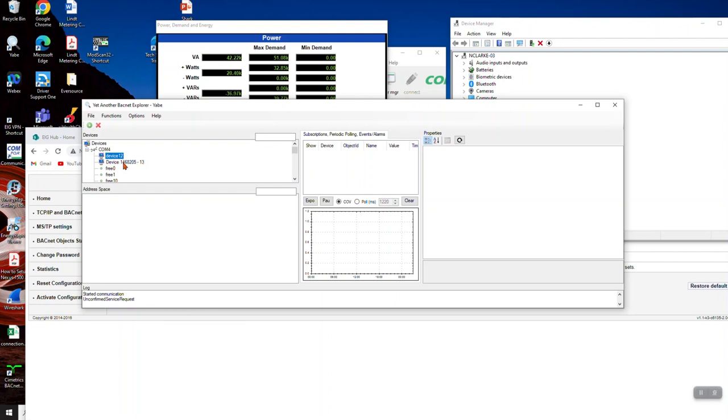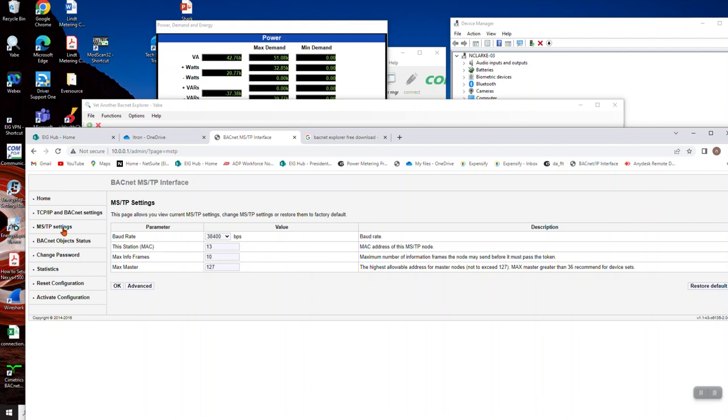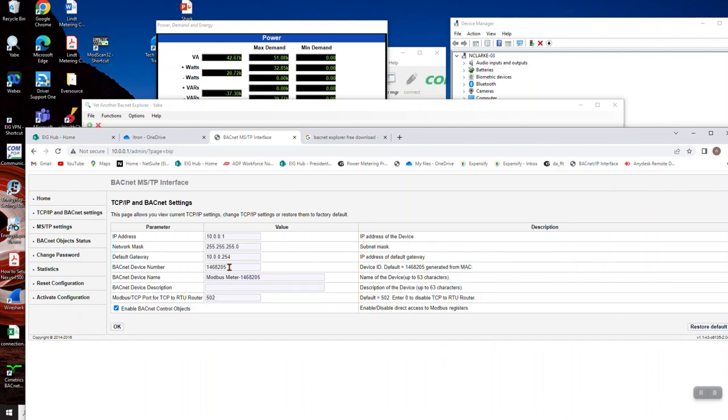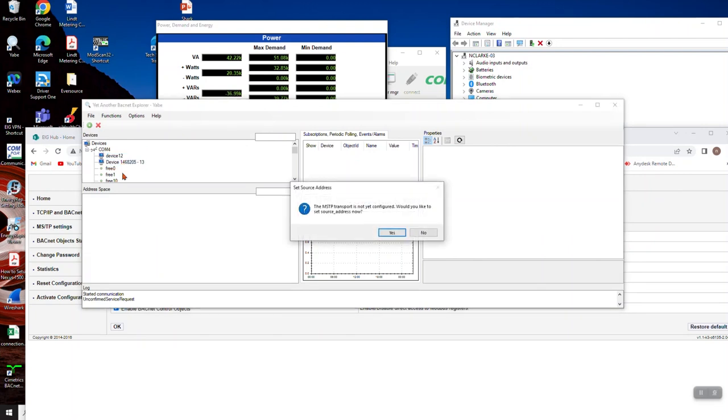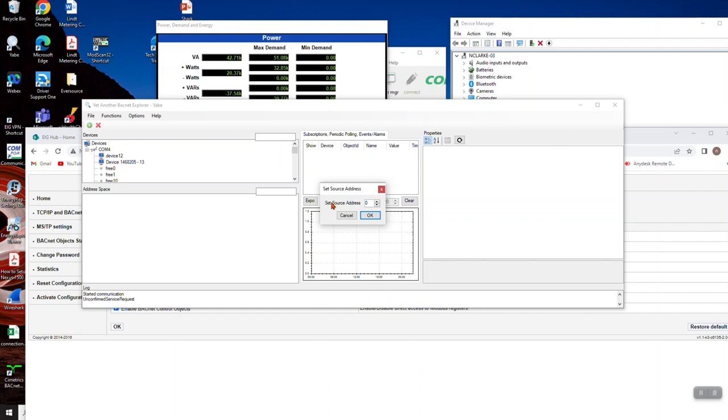Now it discovered 13. The key to getting this to work is that it has to show the full address of that meter, that BACnet MAC address, which is the 13, which corresponds to this BACnet device number. That has to be listed in full in order to communicate with the meter. At that point, you can click on this link where it says address 13.146.8205-13, and then just click yes. Where it says set source address, you leave that as it is and just click OK.